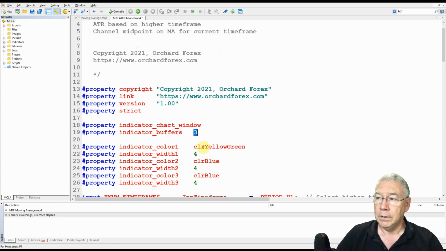Then I have 2 additional lines to define here. So I've still got the color 1, yellow, green, and the width 1 is 4. And I'm making these width 4 just because they show up well on the video. You probably want to make them a bit narrower for real life.